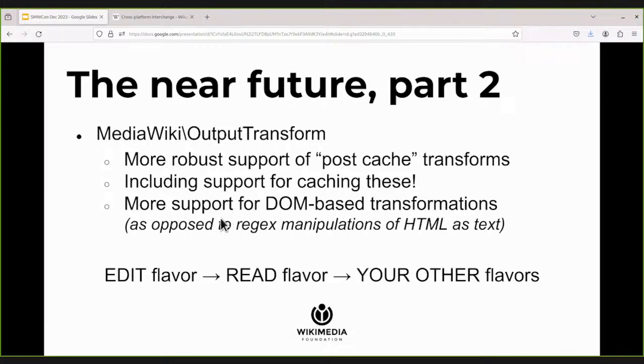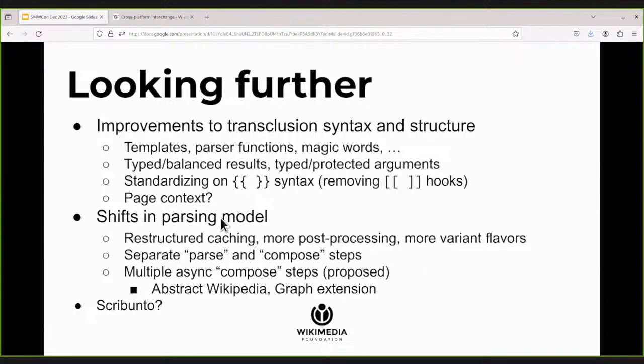So this is the current active work. A little bit further in the future, as we've discussed before, we're standardizing on the double curly brace syntax, and the oldest Semantic MediaWiki code, which hooked the square brace syntaxes, will eventually go away, and we've talked about that here in previous years as well.